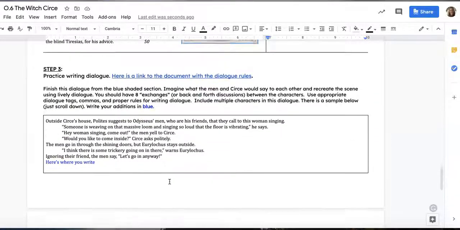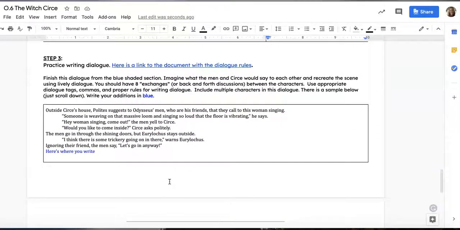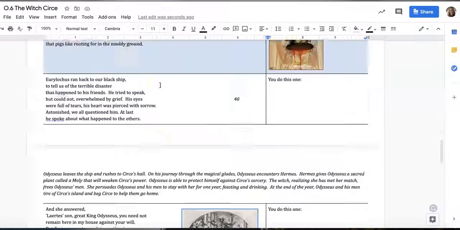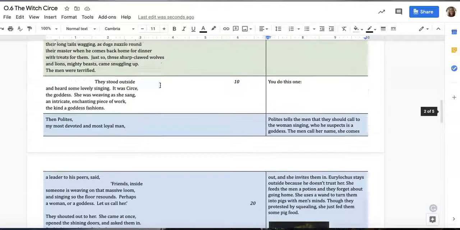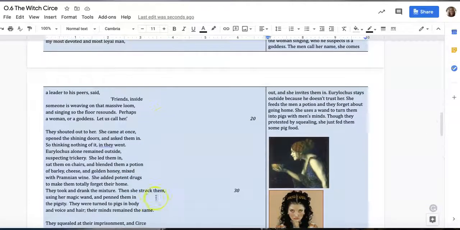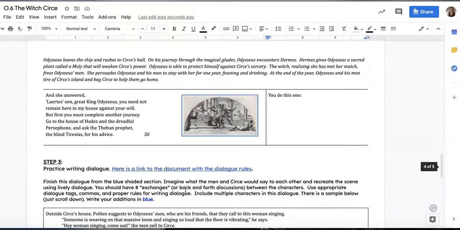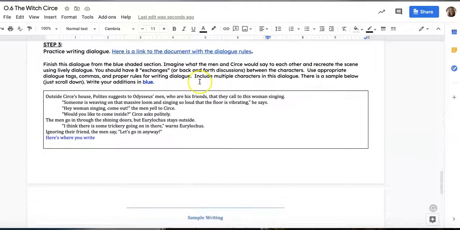Then your step 3 is to practice writing dialogue. I put a link here to the document with all the dialogue rules in case you have lost it or didn't save it in class, so that you have access to all of the rules that you will need in order to do this correctly. You're going to finish this dialogue from the blue shaded section. So you're going to go back and reread this section in blue, and you're going to create a dialogue about this part. Imagine what the men and Circe would say to each other and recreate the scene using lively dialogue.